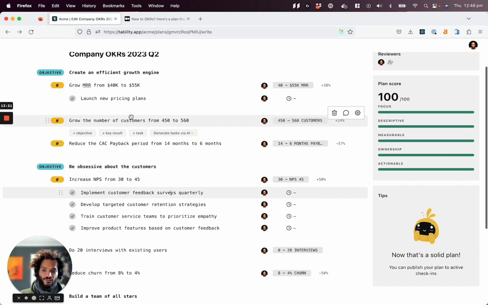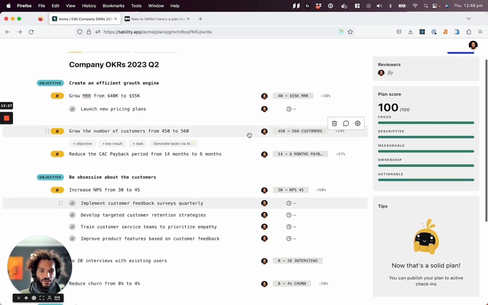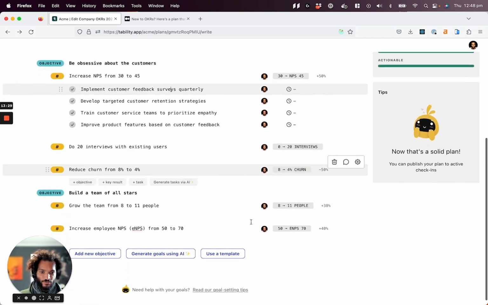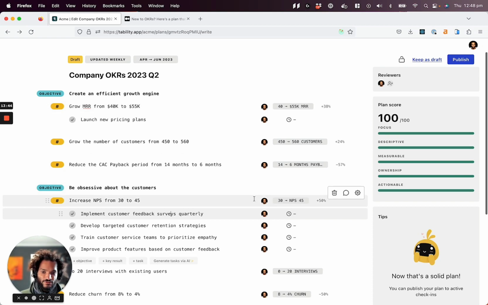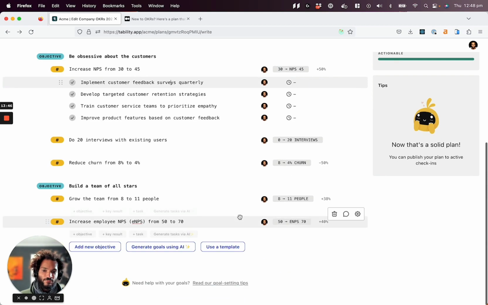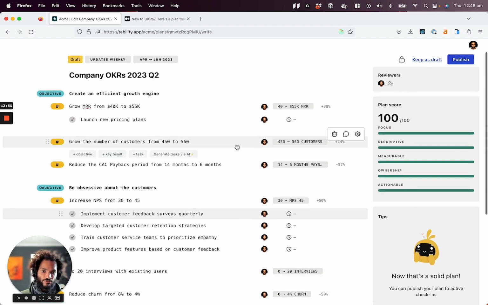Now, there's a last thing that we want to do before we publish our plan, which is to make sure that these key results are attached to the right people. Because this person here is the person who's going to receive a weekly reminder. At the beginning, when we created our plan, we had to select the check-in frequency. And so right now, everything is attached to me, which means that I'm going to be the only one getting notified and having to update progress on the goals.